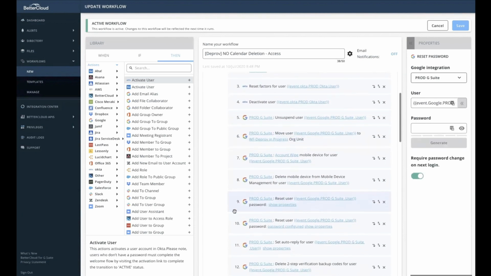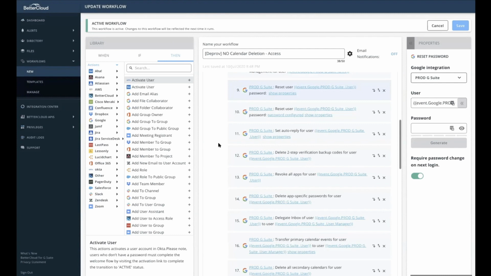We're going to send an account wipe to their mobile device. So our users for BYOD are registered in Google. We send an account wipe to remove our BetterCloud data from those devices. Then we delete the mobile device from our records. So we reset the user's password to a random value, and we require a password change on next login.